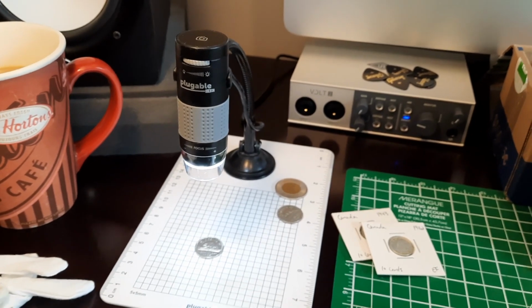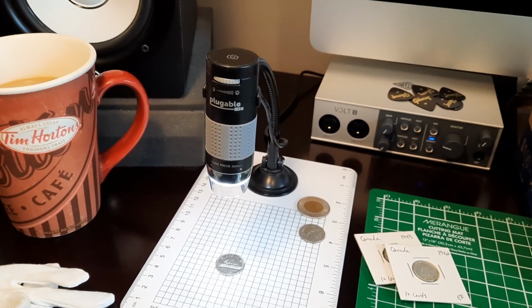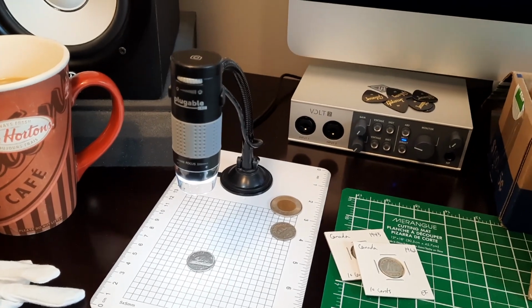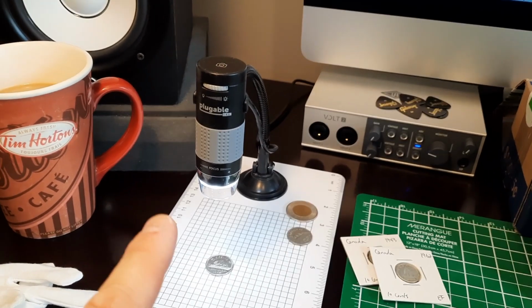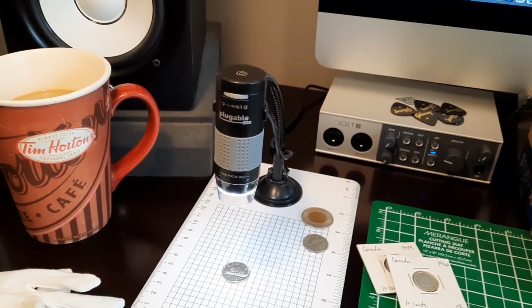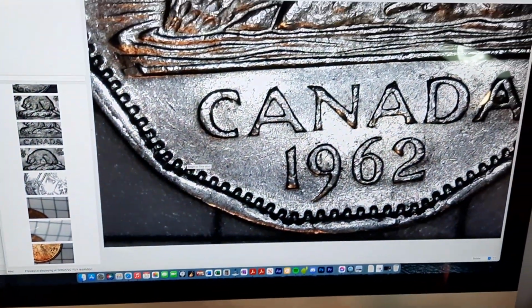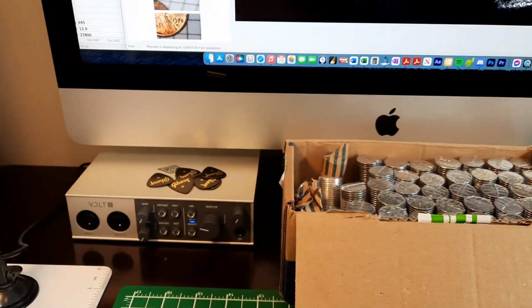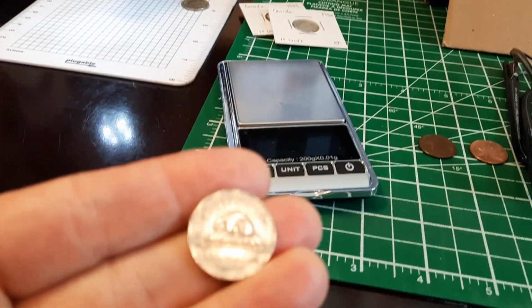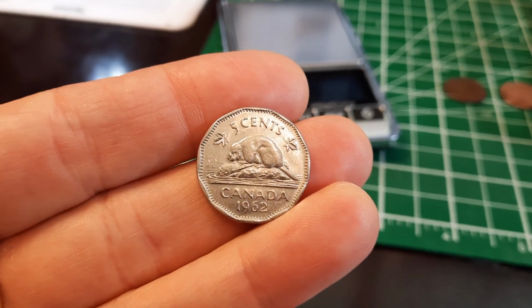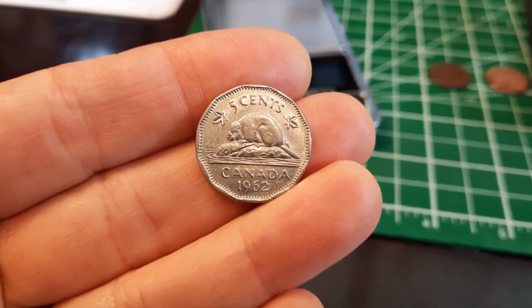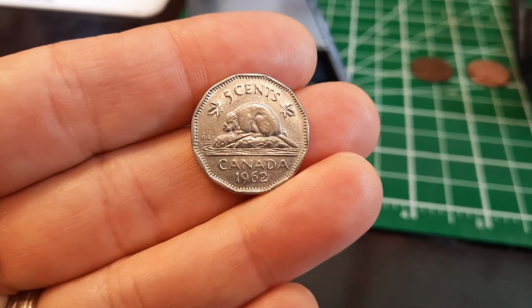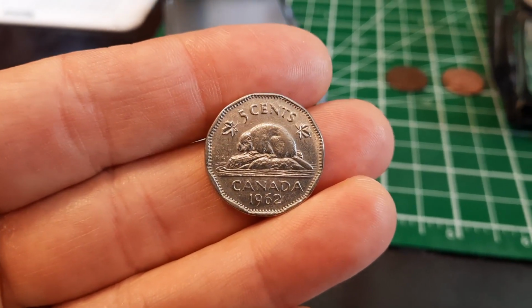If you've seen my videos, you see I use this all the time. Because I'm doing my hunts at my computer, this USB microscope plugs right into my computer and I can get a large screen close-up view of anything. And as you know, coins are small, they're hard to see, and some errors and varieties you just can't see with the naked eye. So this is a 1962 Canadian nickel, a great example.